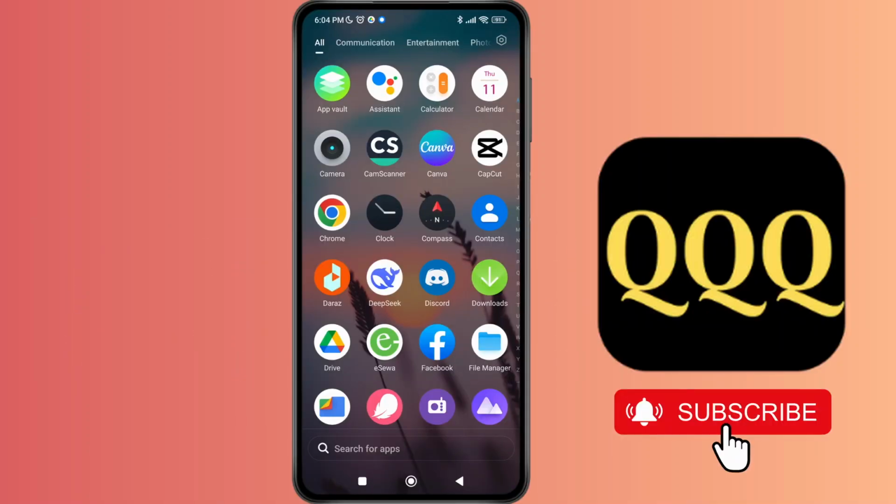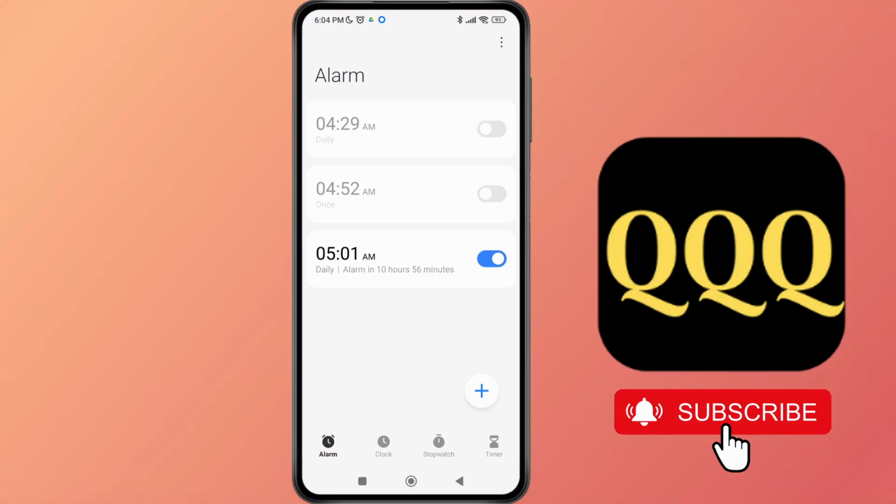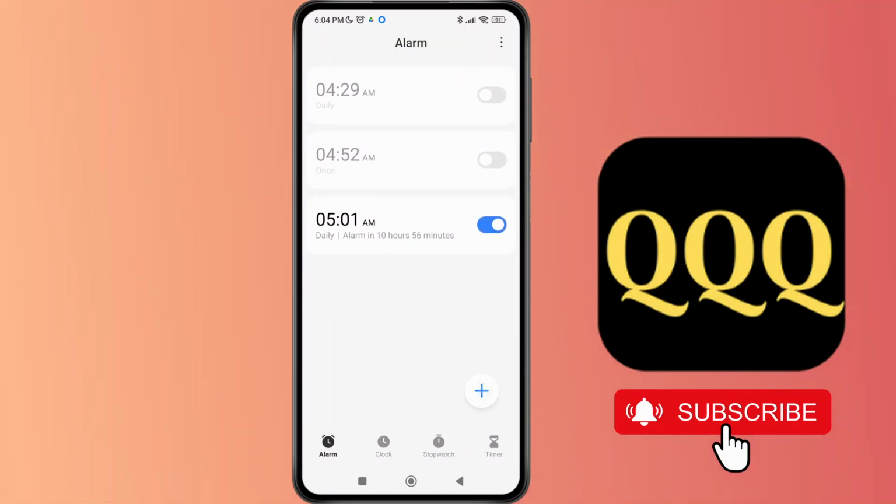Now first of all, drag the app list and here you can see the option of clock. So simply select the clock option. As you tap on the clock option, you can see there are different menus at the bottom of the screen, from alarm, clock, stopwatch to timer. So simply, as we want to set an alarm, we're going to tap on alarm and here you can see the plus icon at the bottom right corner. So select the plus icon.